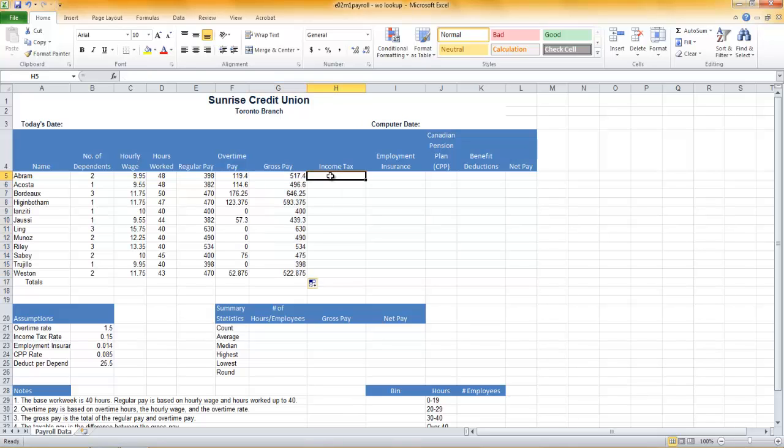Now we have to calculate our deductions. The first deduction that gets deducted from a Canadian paycheck is income tax. You'll notice that in B22 there is an income tax rate of 15%. All income tax and all deductions are based on the gross pay. So by clicking on equal, clicking on our gross pay in G5, multiplying it by our income tax rate in B22. And again, this is an absolute value, so by clicking on F4 and hitting enter, we get the income tax that will be deducted. And again, we would do the autofill.